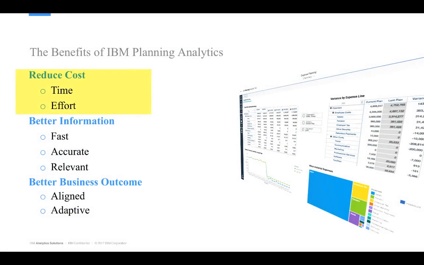IBM Planning Analytics helps to reduce the cost of current manual processes. By automating those, we will lower the time and effort involved in building a plan, performing analysis, and exploring scenarios. By removing the error-prone manual processes that are inherent in spreadsheet-based activities, organizations are able to focus on getting better information that's more timely, more accurate, and more relevant. And the result is the ability to quickly and effectively support your business to keep pace with the changing needs and adapting plans as soon as circumstances require.